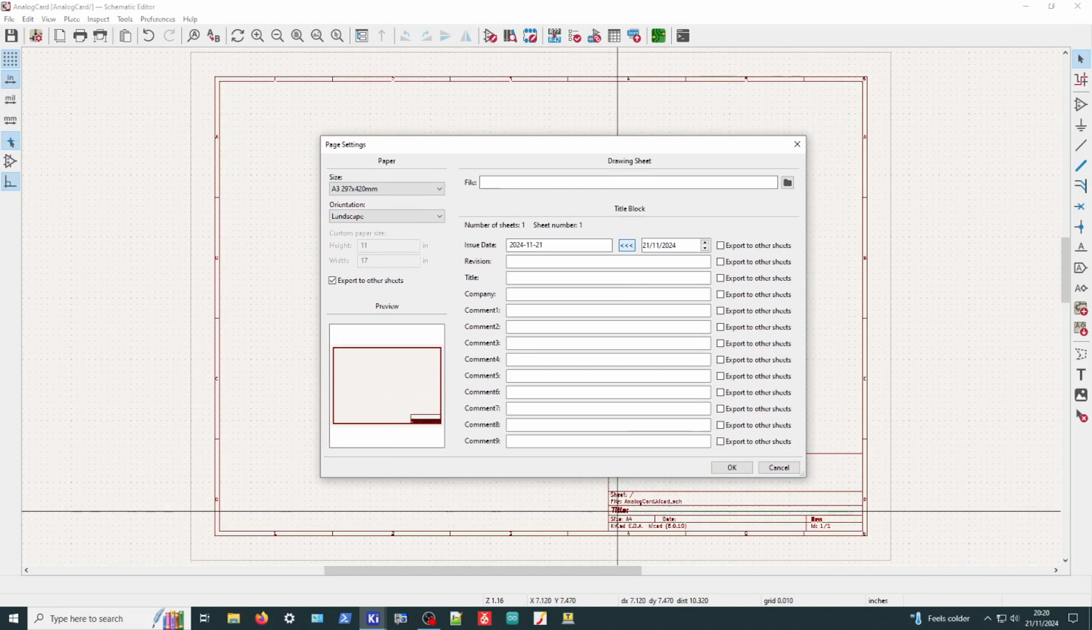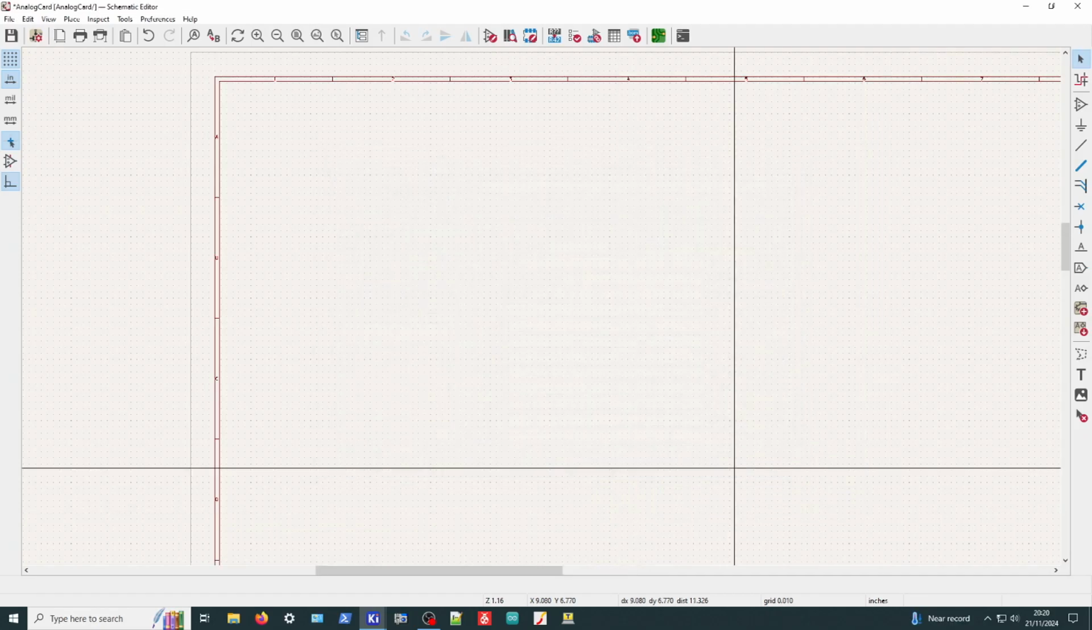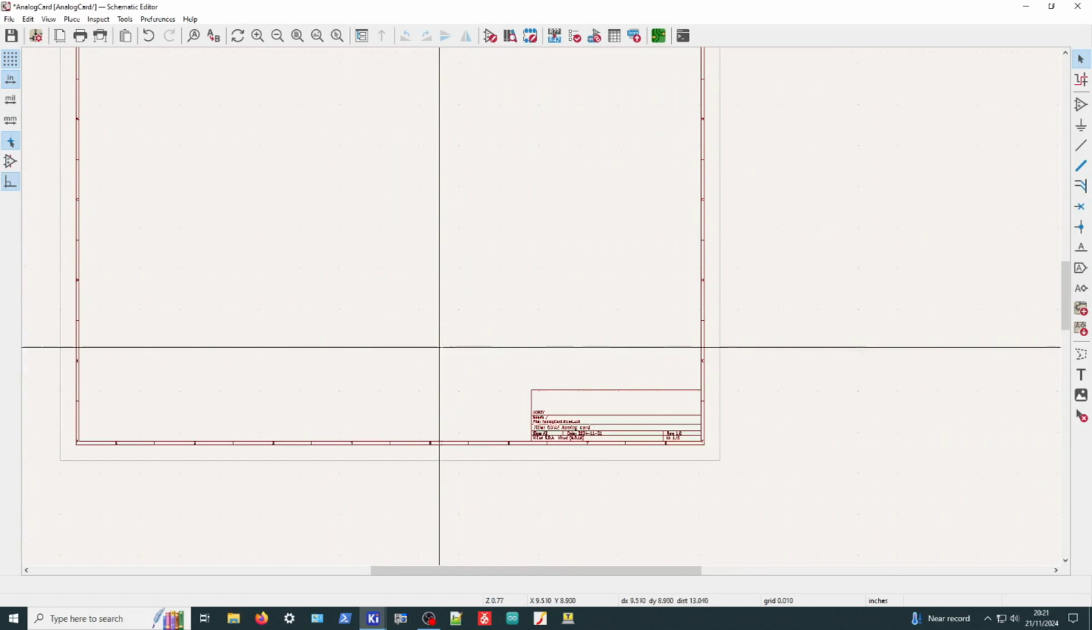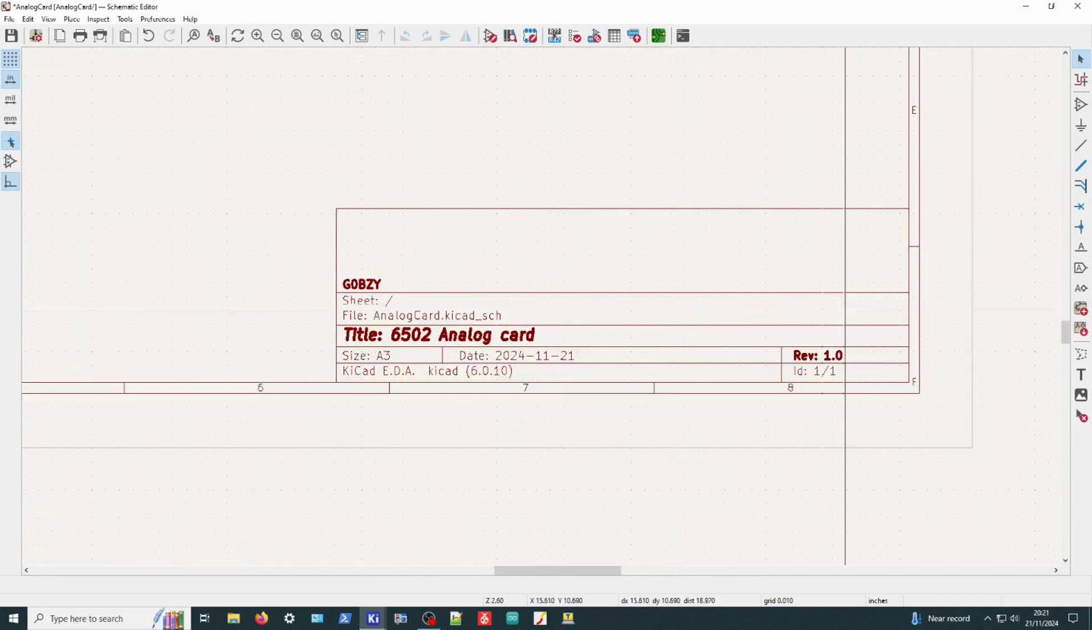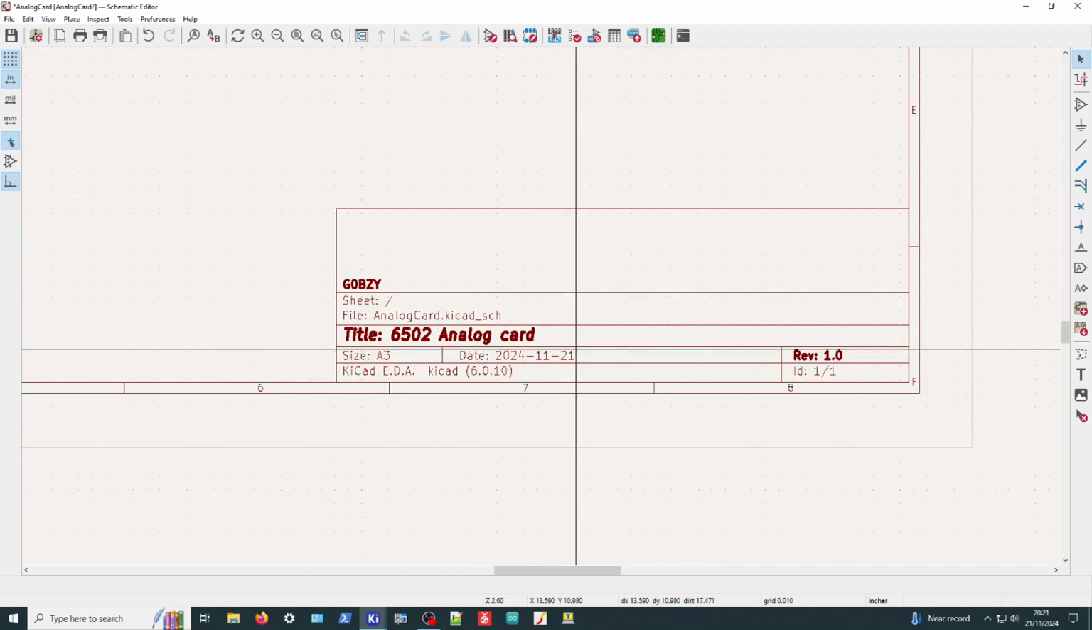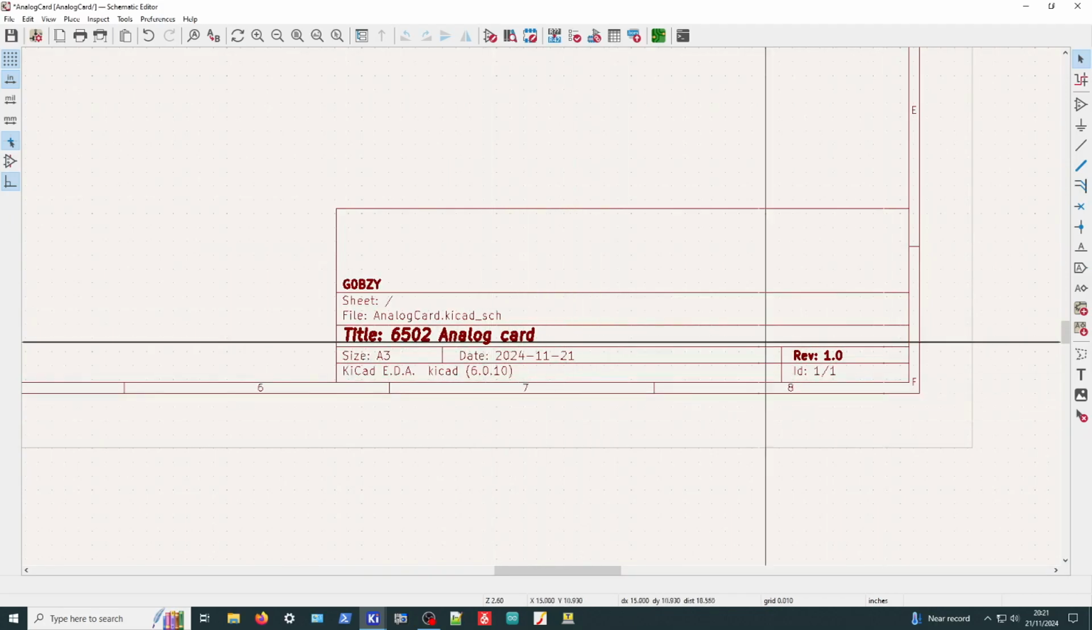Issue date, we'll just make that today, and revision, let's say it's 1.0 for now, and this is going to be the 6502 analog card. Okay, so that's what this is. Company, well, it's not a company, so I'll just put my call sign in there for now. And let's go with that, and you'll notice straight away that everything's been updated. Here's the legend at the bottom, and we've got the title in, we've got the date, and it's revision 1.0 for now.